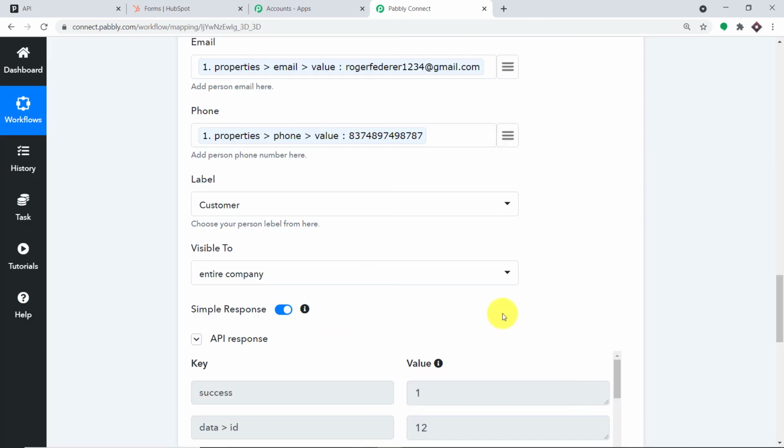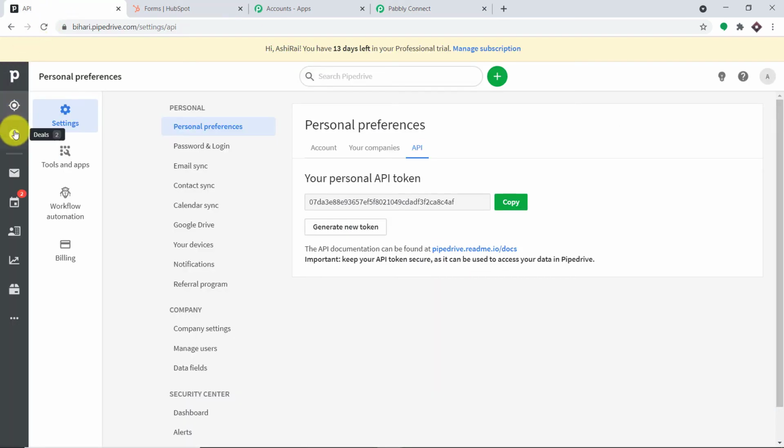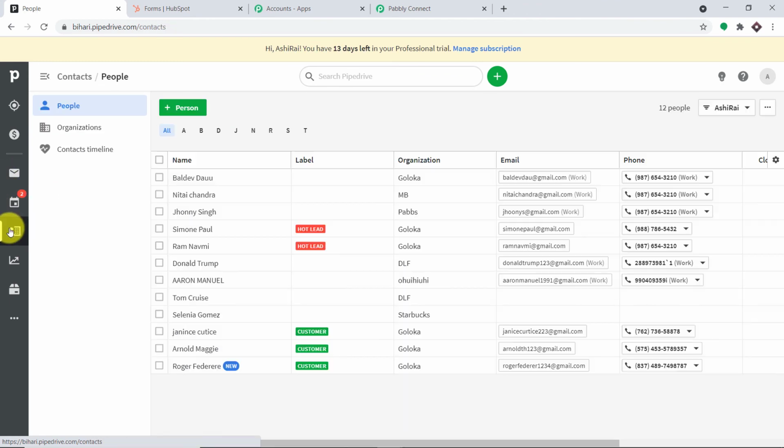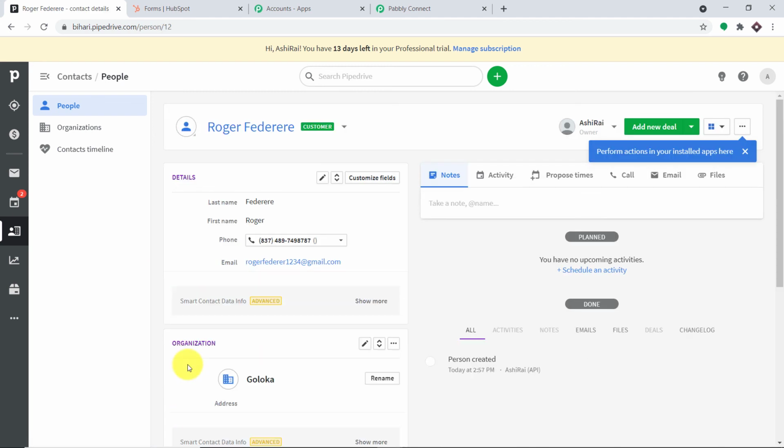The API response is showing we have indeed created a person. Let me go to contacts and click on people. As you can see, we do have a customer called Roger Federer, and he's a newly created one. And this is the email. The presence of this data shows that we have successfully integrated Pipedrive and HubSpot with the help of Pabbly Connect.